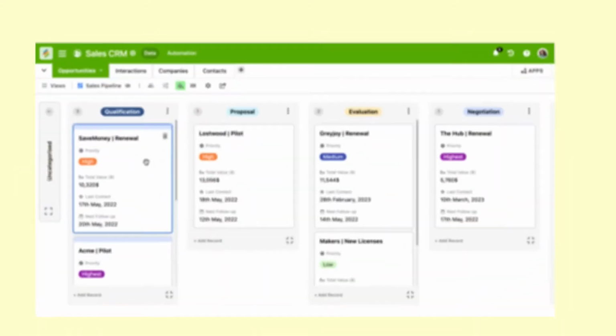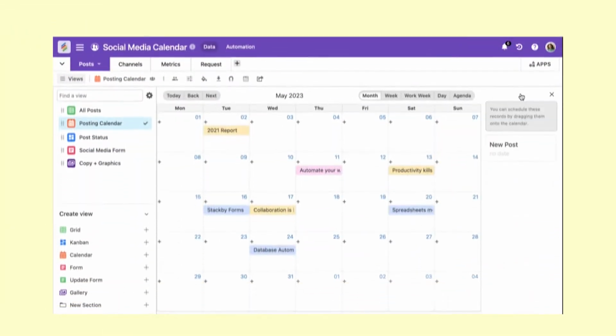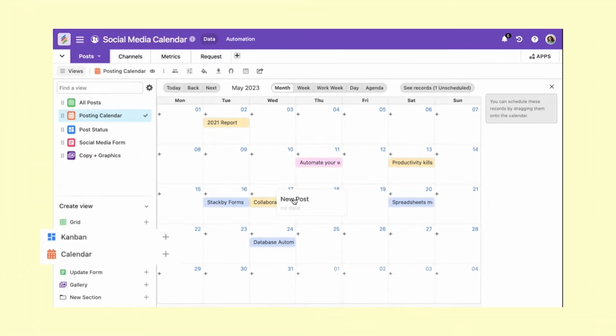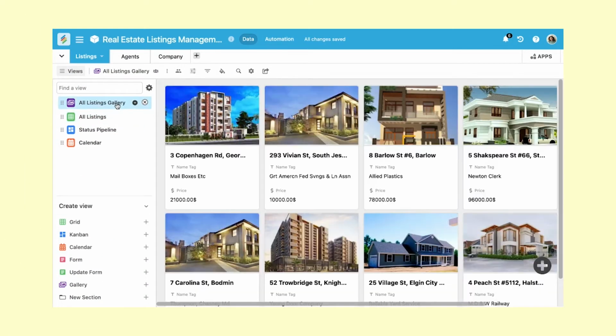Not just this. If you're a product manager, you can view your records in Kanban. If you're managing your social media, you can organize your records in a calendar. If you're in real estate, you can display your property listings in a gallery.